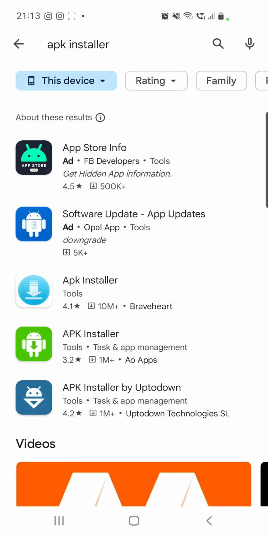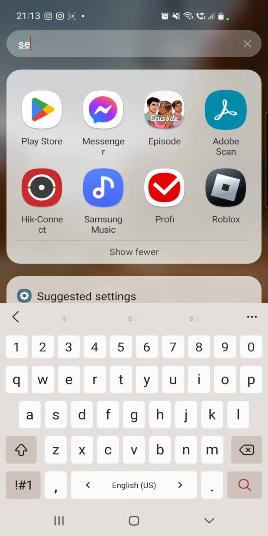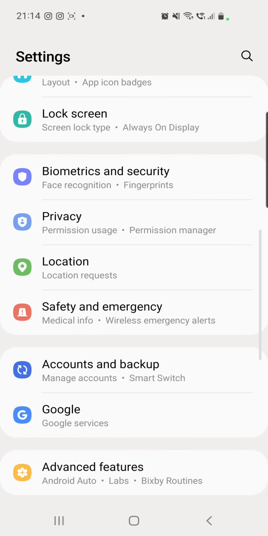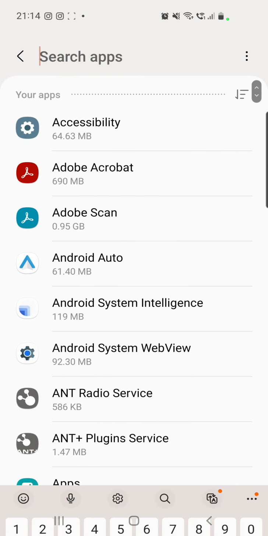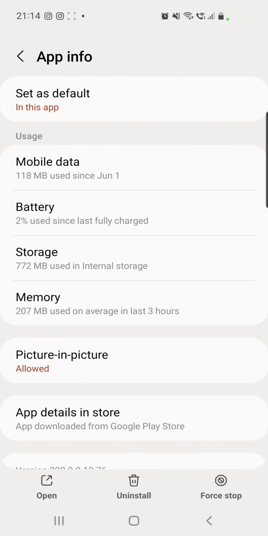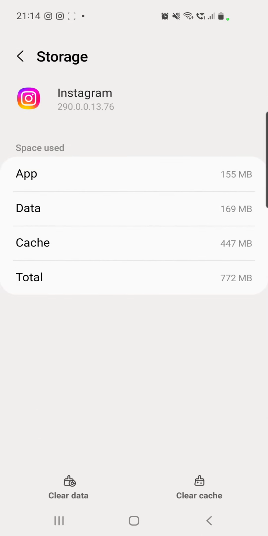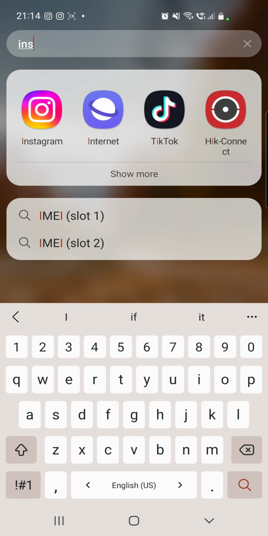Or if you want to play it safe, you can go to your phone settings, scroll down, click on apps, search for Instagram, then click on storage, and from here you can clear your data and your cache from the bottom of the screen.